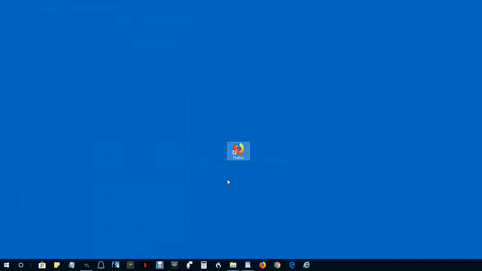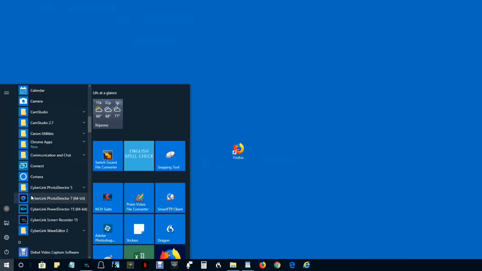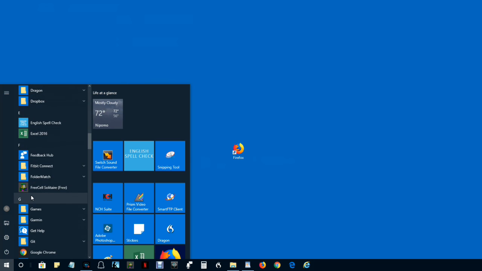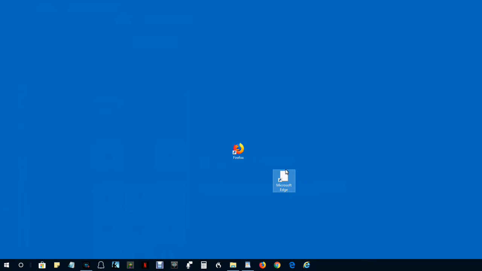The only problem with dragging to the desktop is with Microsoft Edge. Now let me show you what the problem is with Microsoft Edge. Left click and drag to the desktop. You get an icon that is not like the icon you get for Edge when you pin it to the taskbar. Here's the pinned one.